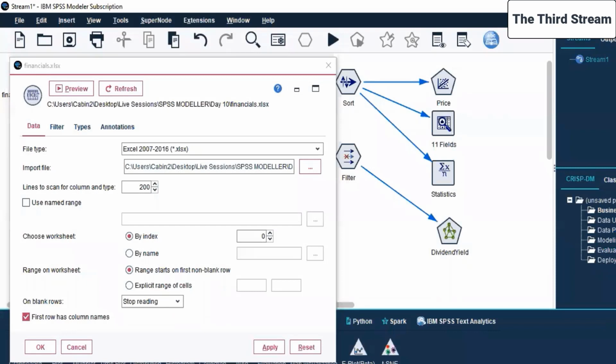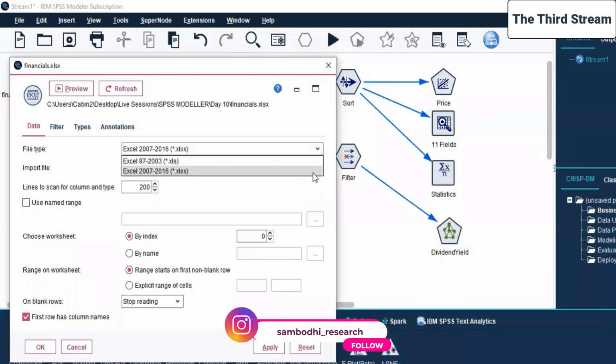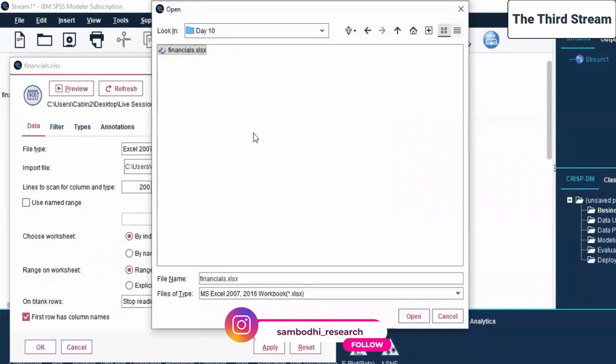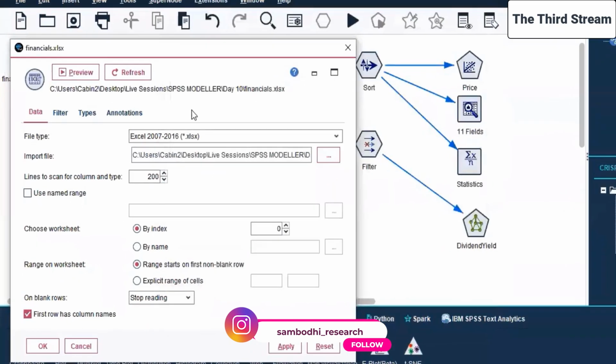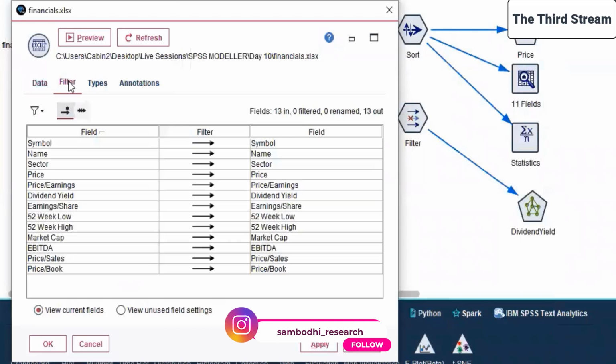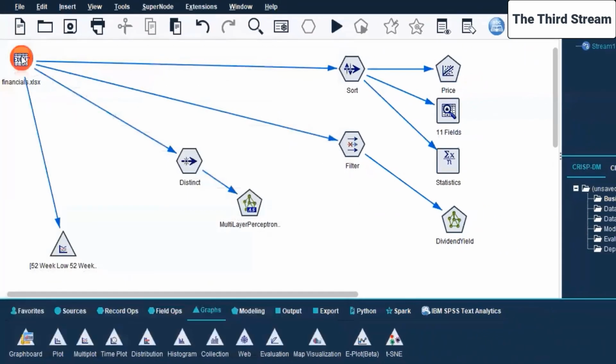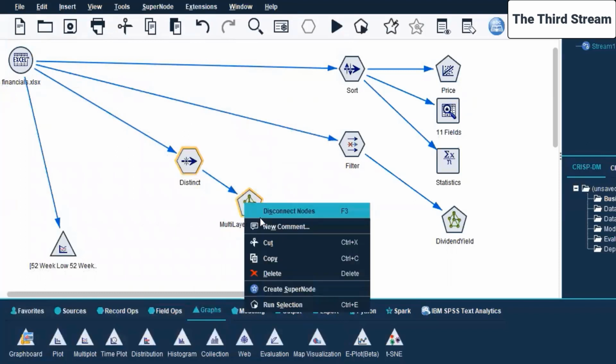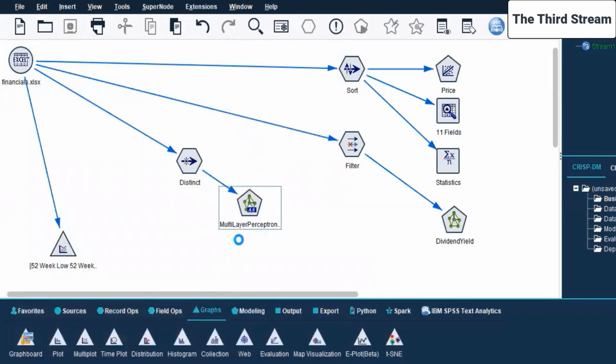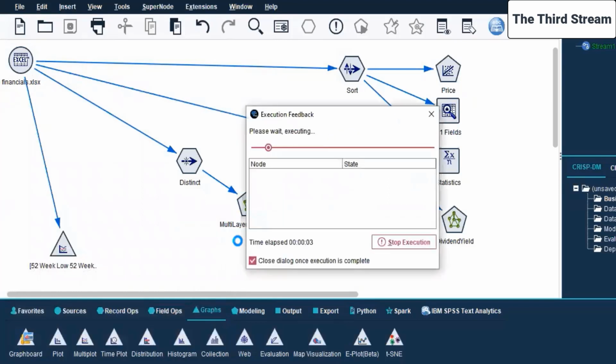Why did that happen? Let's come back here. Let's select here on financials XLSX. Click open. Filters are here. Let us retain the filters and the types. It's not going to be a problem. Click apply and I click OK. Now let's see if this is going to run. Right click and I click run selection. Yes, so now it's running the node that we are seeing here.